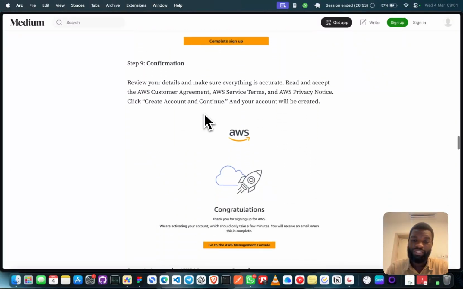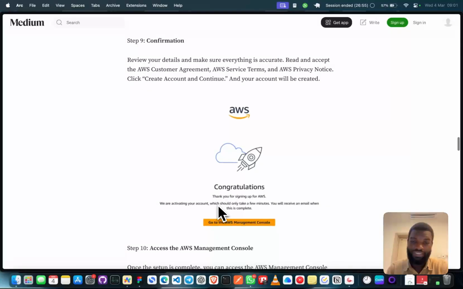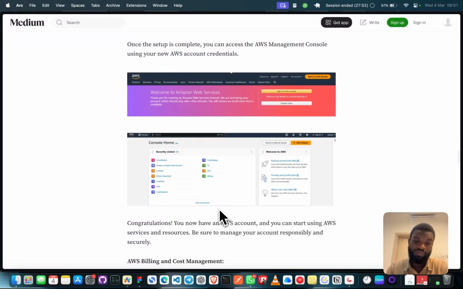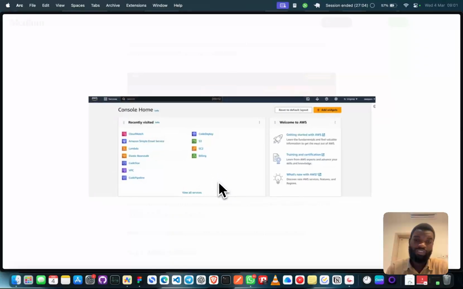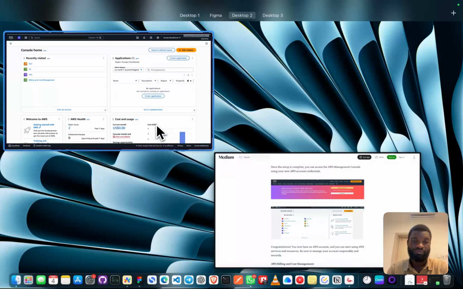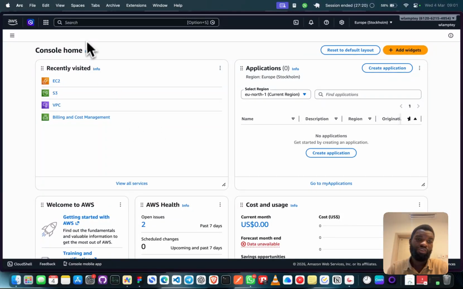When you hit complete sign up, you'll be given this congratulations screen and a button to say go to your management console. When you head over there, you'll see something like this, which is essentially something similar to a homepage, and then some services that AWS has. So I do have this homepage set up, so I'll show that now. Right. So once you successfully create that account, you'll have a homepage like this.